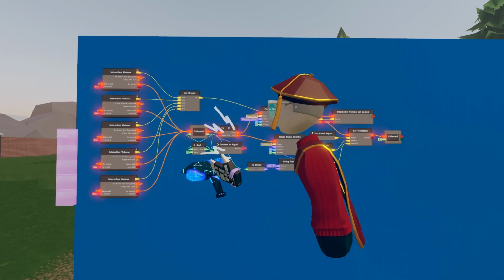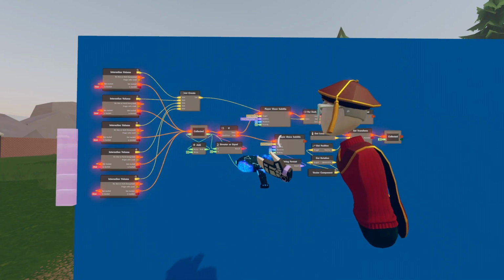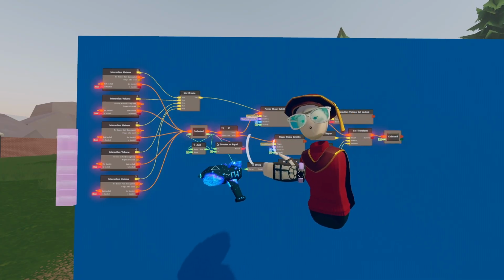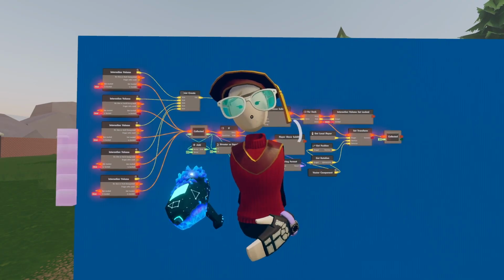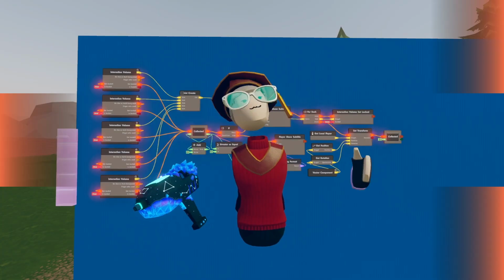And this is an overview of all the circuits we have done together. So if you're watching up till this point and you have followed along, congratulations, you have just made your very first collection system in Rec Room.